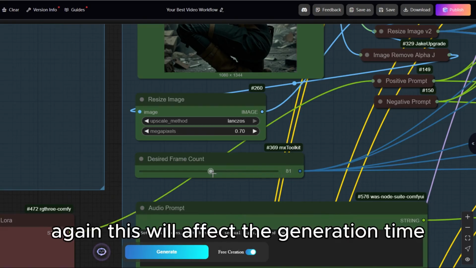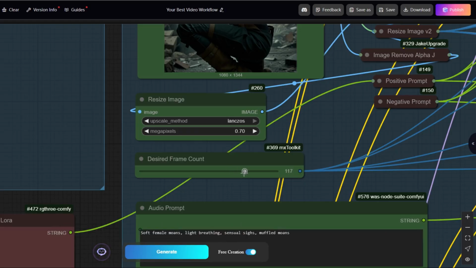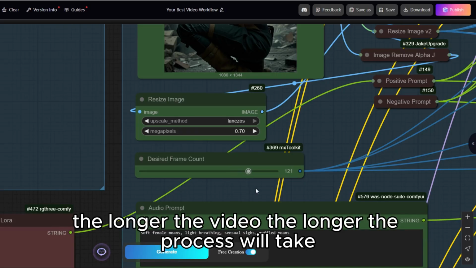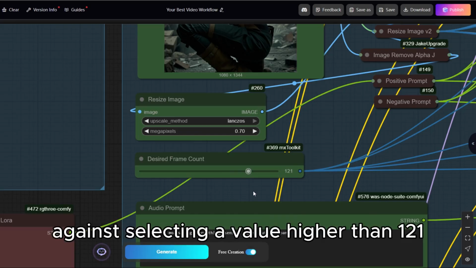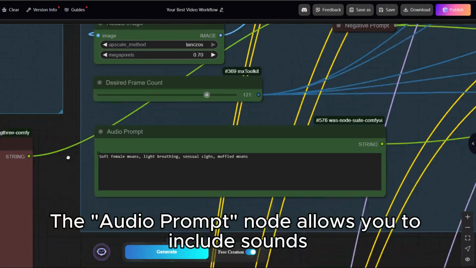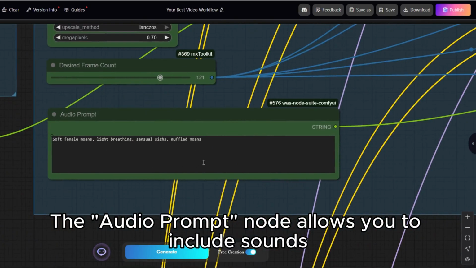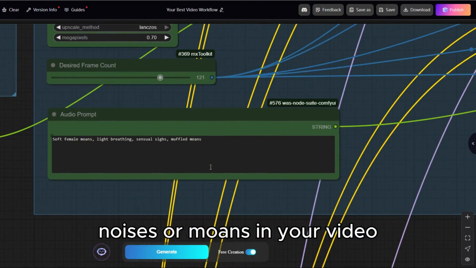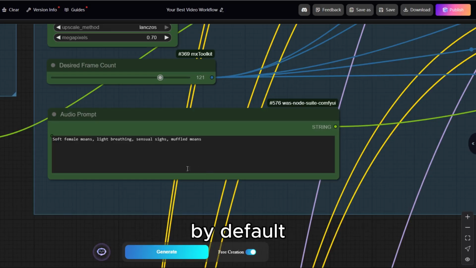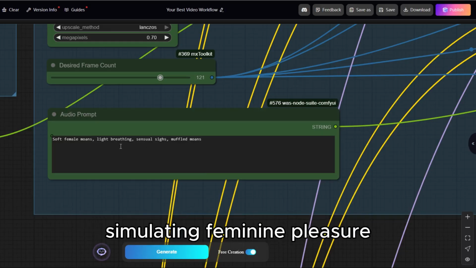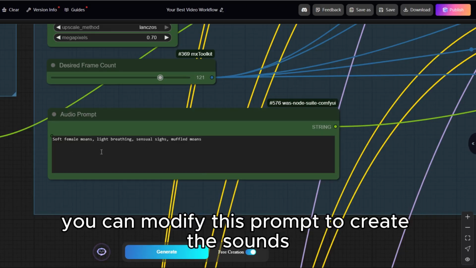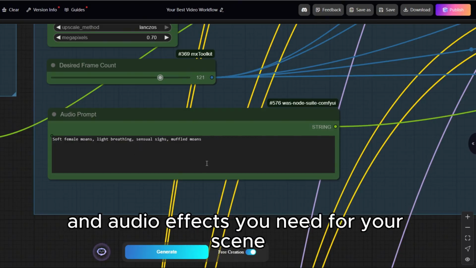Again, this will affect the generation time. The longer the video, the longer the process will take. I strongly advise against selecting a value higher than 121. The audio prompt node allows you to include sounds, noises, or moans in your video. By default, the prompt included in this workflow produces moans simulating feminine pleasure. You can modify this prompt to create the sounds and audio effects you need for your scene.